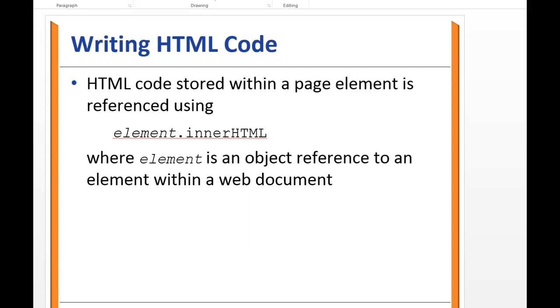The next thing that we are going to look at is how to write the HTML code. The HTML code that's stored within a page element can be referenced using the element.innerHTML. Element is an object reference to an element within a web document.